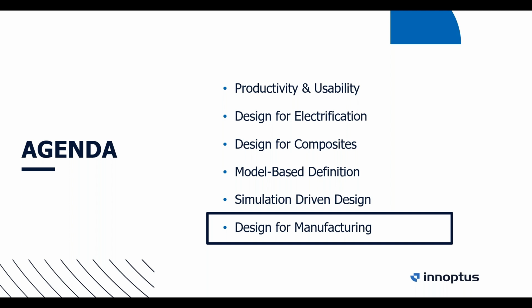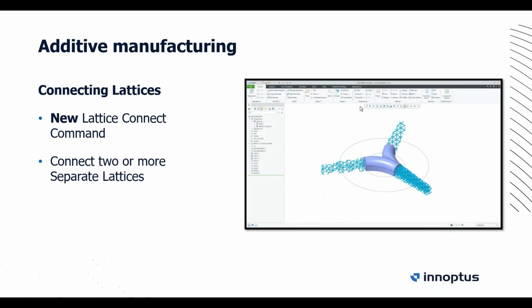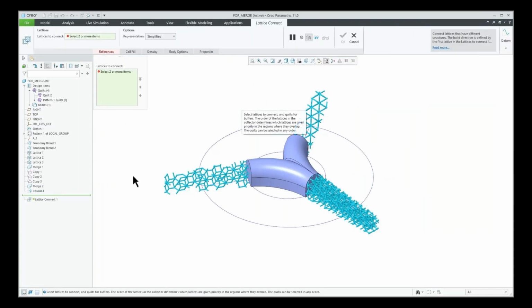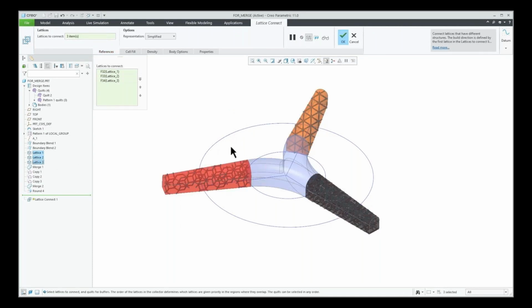So our last item for today is designed for manufacturing. A new feature that is added is Lattice Connect, where you can connect two or more already created lattice structures. The functionality in Creo will mainly be used for metal printing, for complex printing, though it can be done in plastics as well. There's no limitation, but you want to analyze this up front before you print.